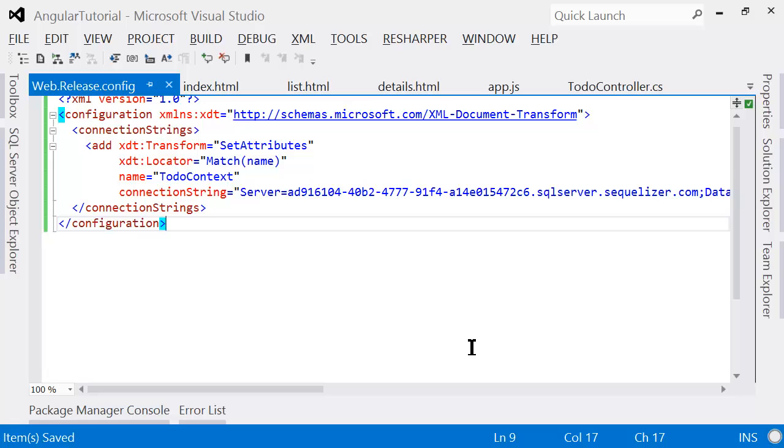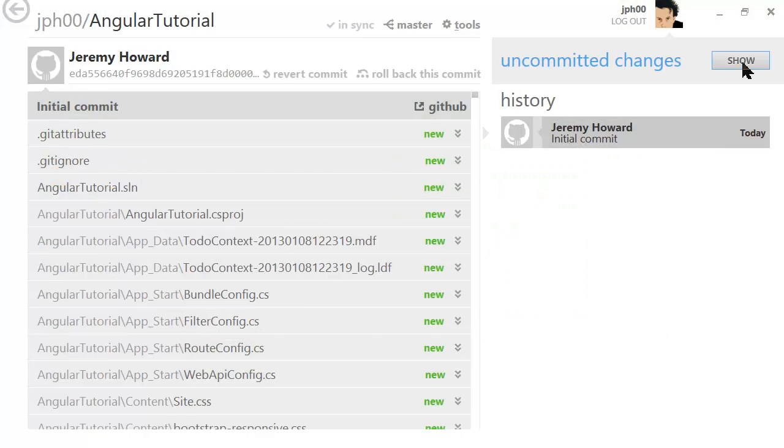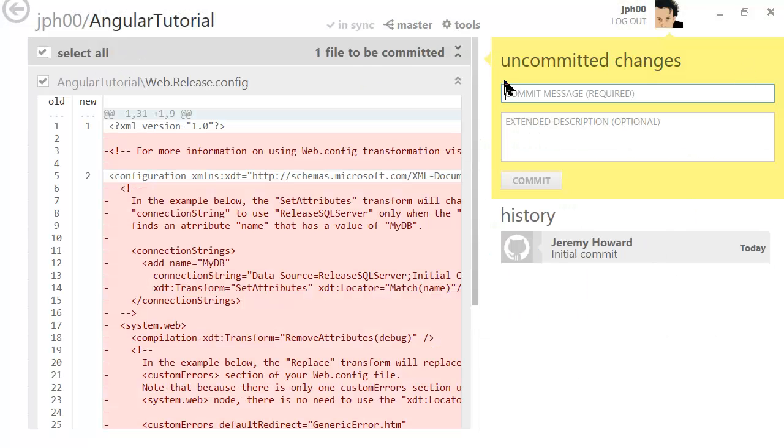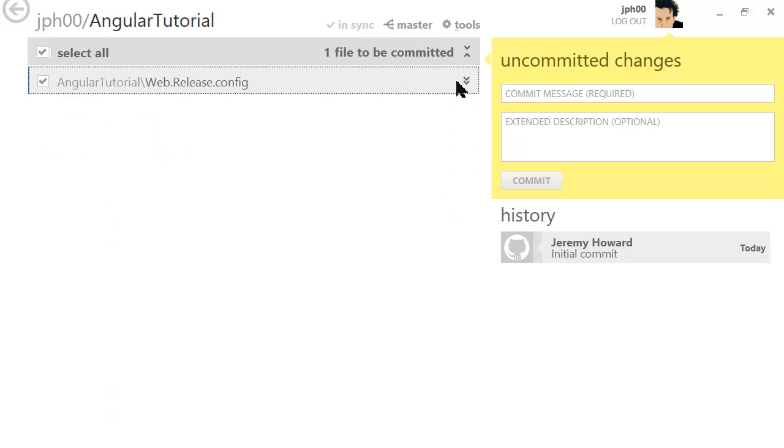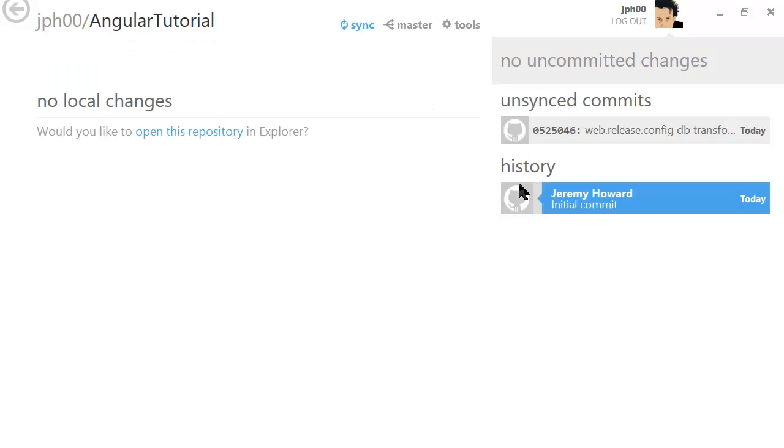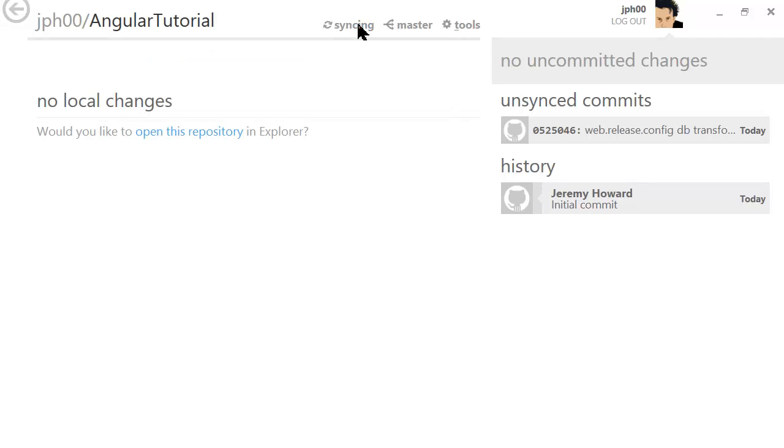So let's do that. I just clicked uncommitted changes in GitHub, and it shows me that I've got some changes in web.release.config here. And if I fold that up, you can see that's the only file there. So I give this a commit message, web.release.config db transform. Just remember that when we commit this, it just saves a snapshot locally. I actually have to click sync to make that get sent across to GitHub.